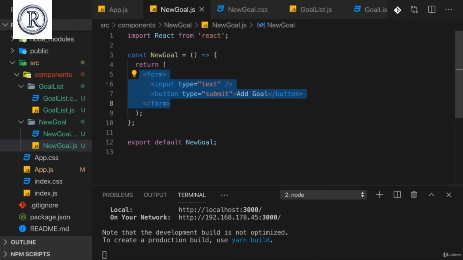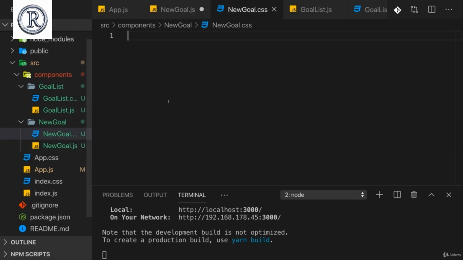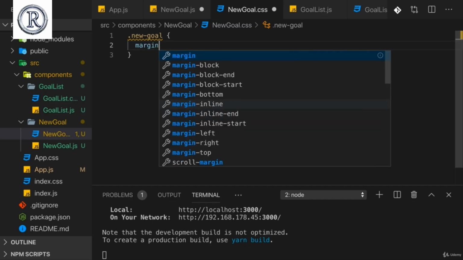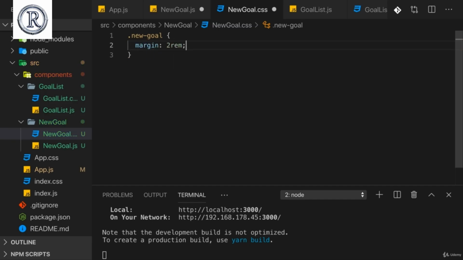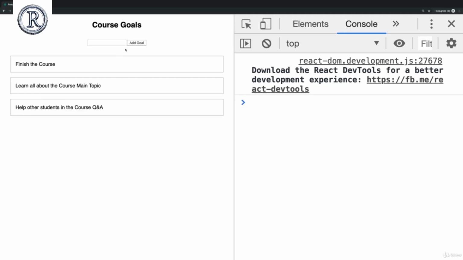Now let's add some styling to make this look a bit prettier. For that, I'll add a class to the form, new-goal, and I'll import the new goal CSS file into the new goal JavaScript file. And then here on the new goal class, which is added on the form, I'll add a margin of 2 rem in all directions and text align center so that this looks a bit nicer.